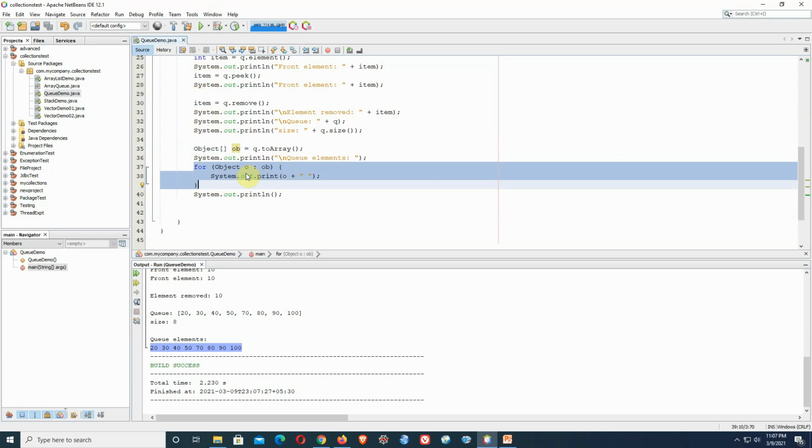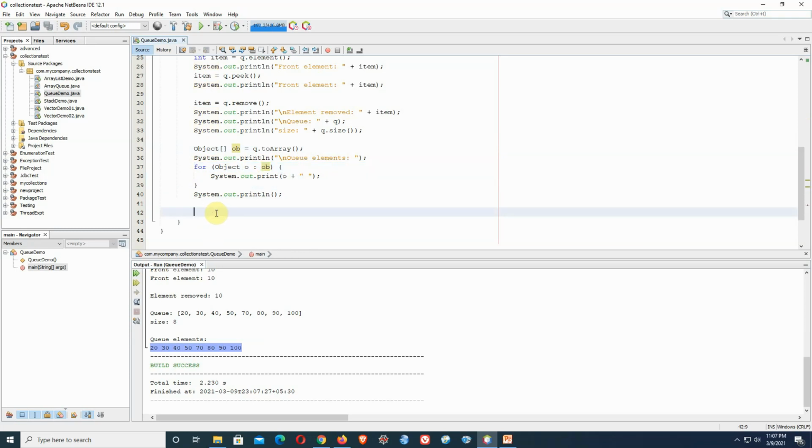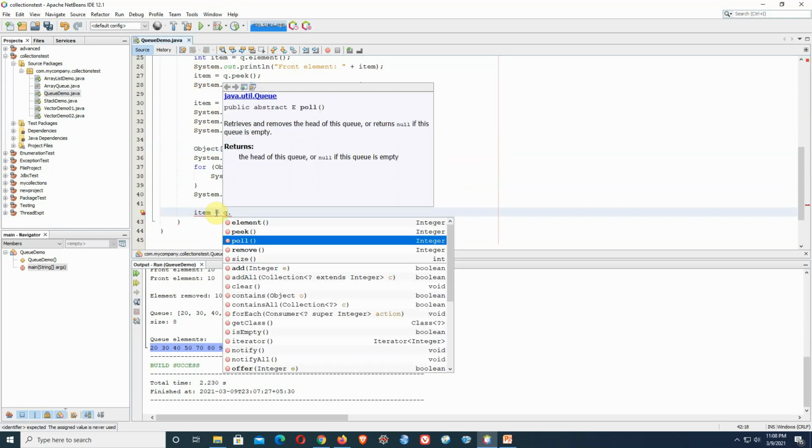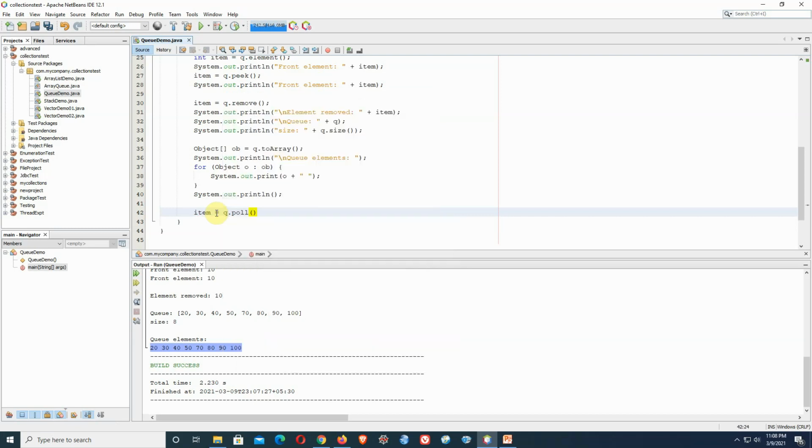Now I am going to show you another method that is called poll. If I am using this method called poll, it is showing that it retrieves and removes the head of the queue, that means the element which is placed at the head of this queue, and returns null if this queue is empty. I'm just trying to access this element so that I can remove it and retrieve it also. That is why I was talking about the term accessing.